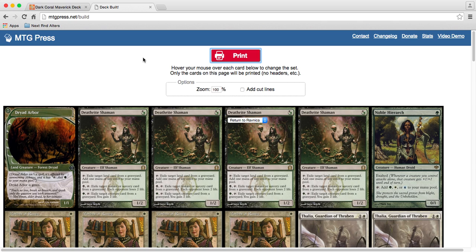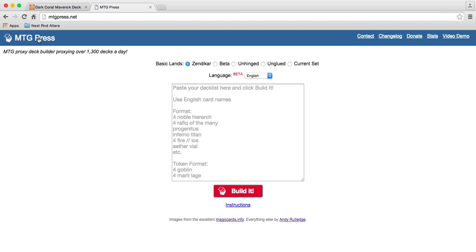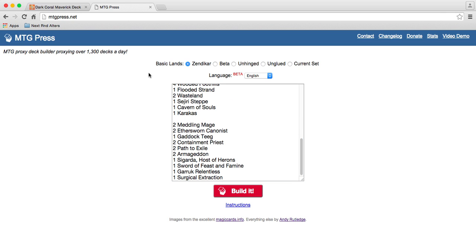There are also some customizable options on MTG Press that you can use. So let's head back to that front page where I pasted the deck list. Let's paste it again. I can choose what kind of basic lands I want. I can choose the old Zendikar lands, Beta, Unhinged, Unglued, or the current set. And I can also select what language I want each of the card images to print in.